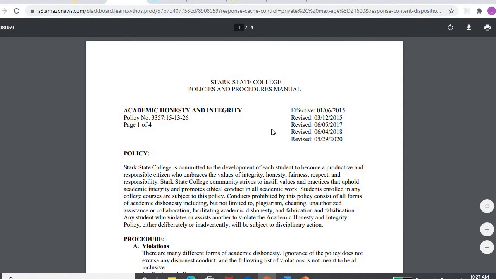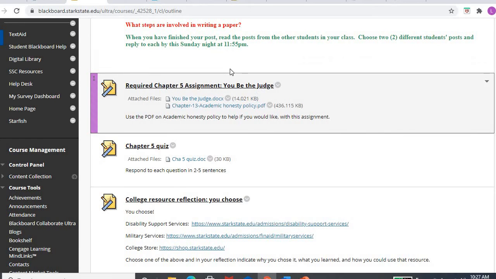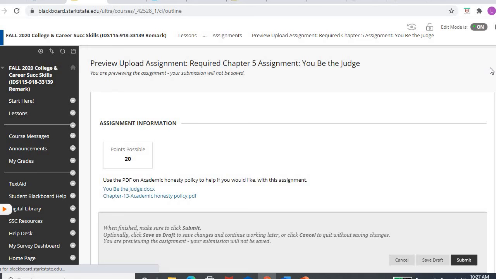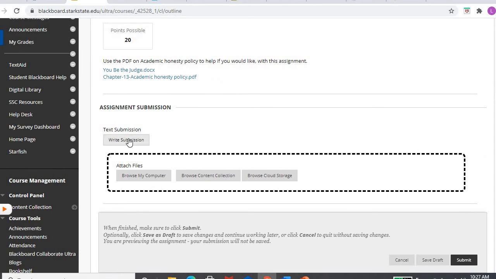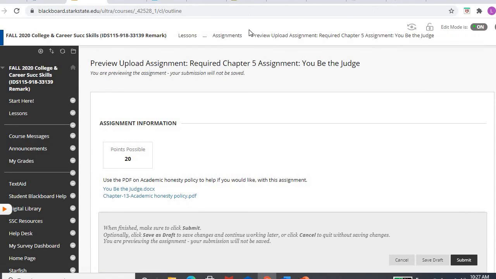So if you wanted to use that to come up with, did the student actually violate the policy? What could a consequence be for that student? So that's for your Chapter 5 assignment. And you can, again, write it right on that document, or you can go in here if you would rather write your submission. You can do that as well.